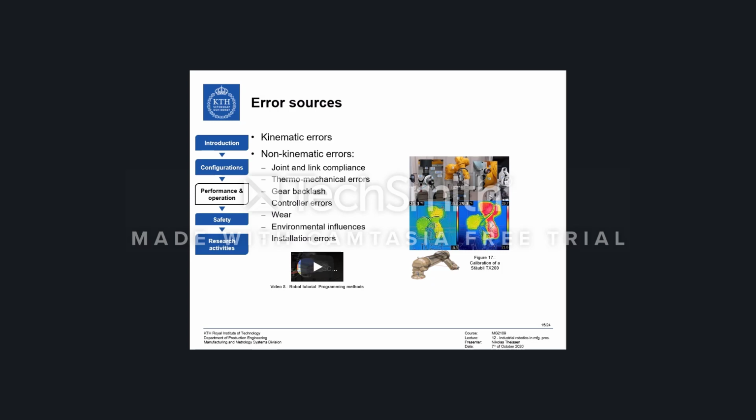There are other errors as well, such as non-kinematic errors, which can be joint and link compliance, which describe the deformation of the components under loads. There are thermomechanical errors, which can describe the change of the kinematic parameters as a result of the change of temperature of the system, which is depicted in figure 17. And there are more errors, such as controller errors, here with truncation, for example, in the case of the transformation from the joint space to the Cartesian space.